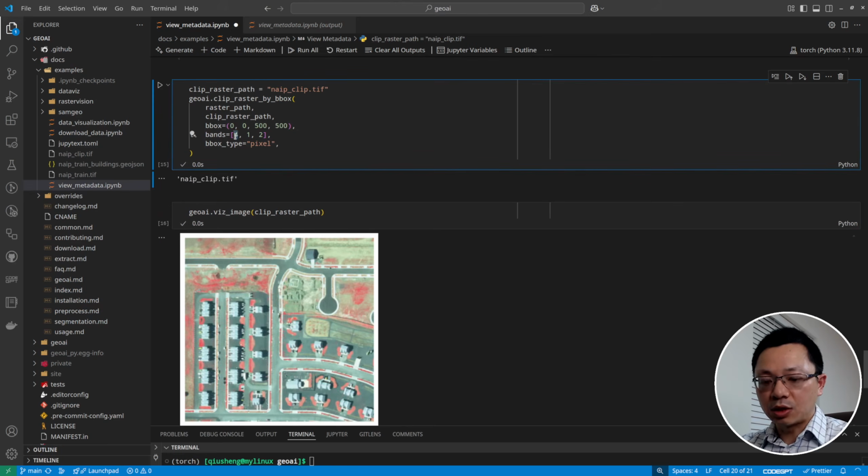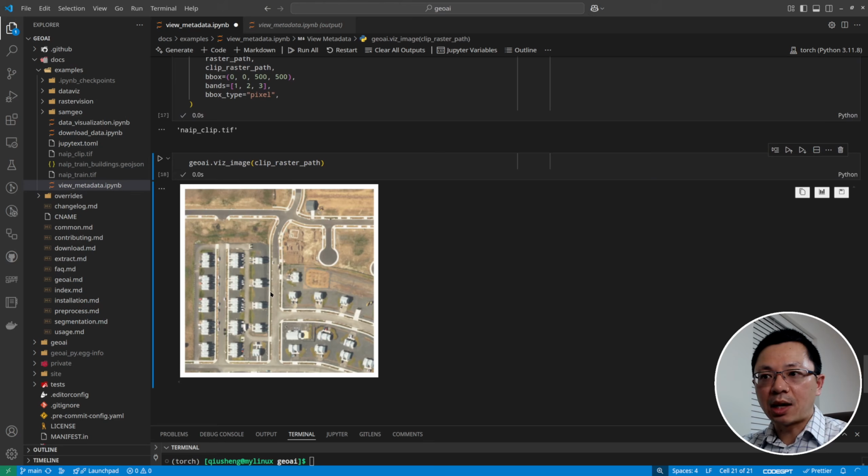Similarly, I can change it to 1, 2, 3 if you only want the RGB. So the band order is RGB, then near infrared. So you need to have 1, 2, 3. Run this one, visualize, it should be just RGB color. But if you're trying to classify vegetation, you always want to include the near infrared. That's why you use 4, 1, 2.